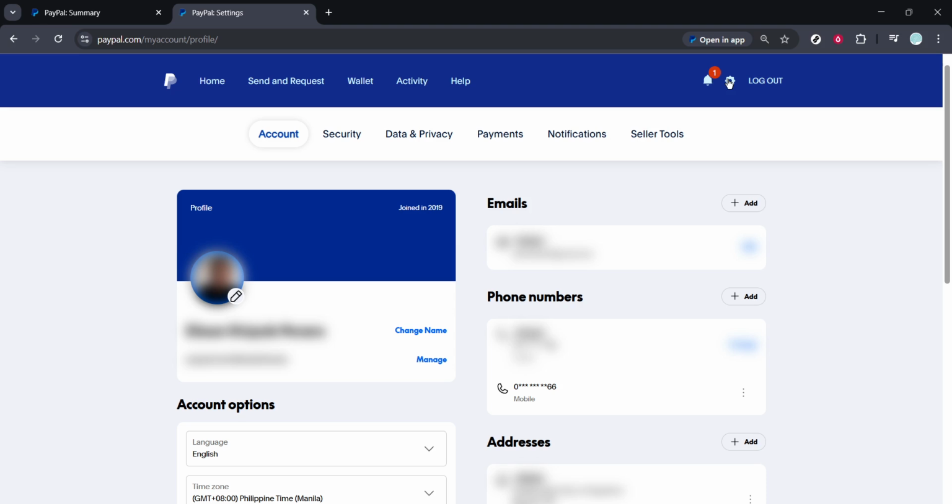This settings area is your central hub for managing various aspects of your PayPal profile, including personal information, linked payment methods, and, of course, your addresses. Take a moment to ensure you're in the correct settings section before proceeding, as this step allows you to access and modify your stored account details.